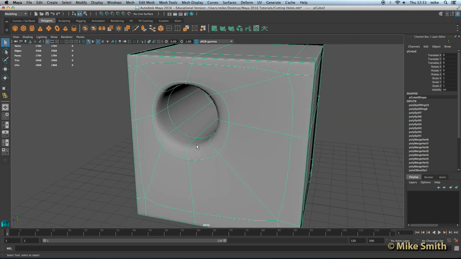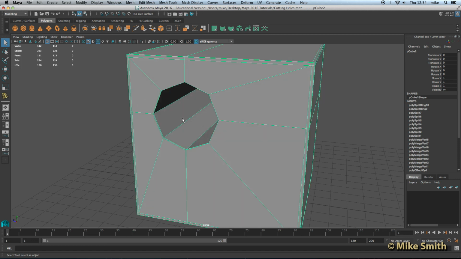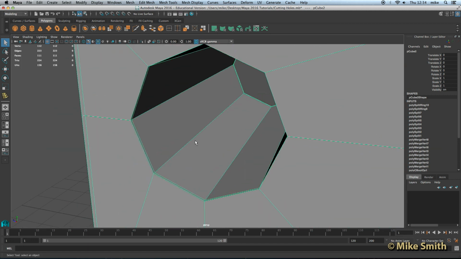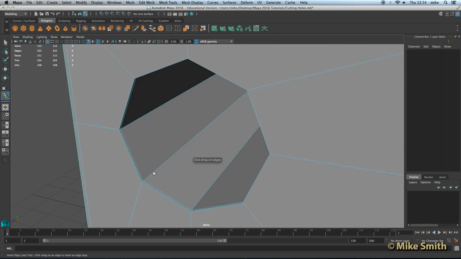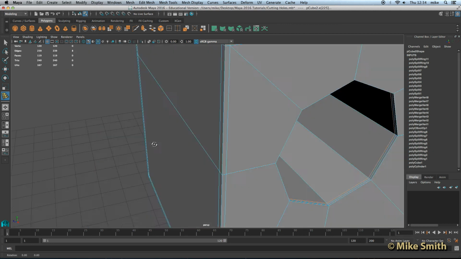Now, if you want this edge sharper again, like the edges of the cube, we can put another edge loop around there. So press 1 to go back to unsmoothed, mesh tools, insert edge loop tool again, and we'll put another one just behind the last one we put in there. The same at the back.